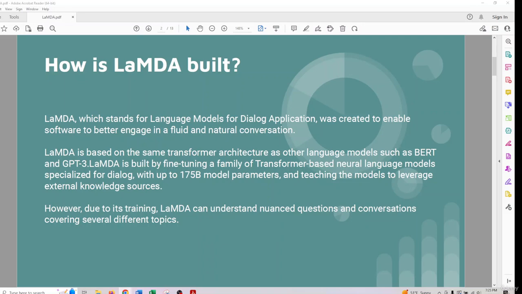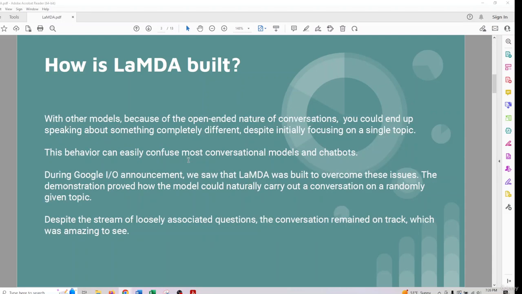During the Google I/O announcement, it was said that LaMDA was built to overcome these limitations of the other models. The demonstration proved how the model could naturally carry out a conversation on any random given topic despite the stream of loosely associated questions on track, which was amazing to see.